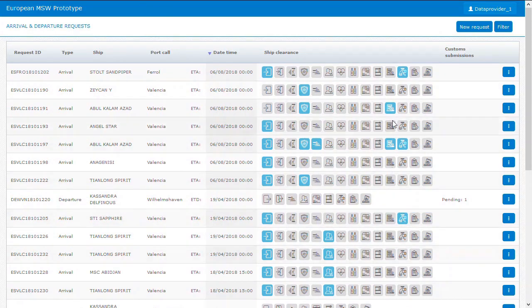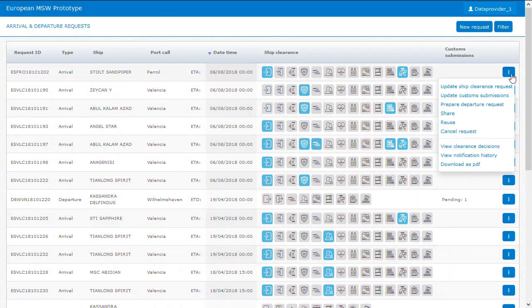Apart from the basic information, you have the three dots button, which shows the additional tools that you can use for that request. So you can update the clearance request, the customs submissions. You can also prepare the part of request out of this arrival request. You can share it, you can reuse it, you can cancel it. And you can also see the clearance decisions taken so far for that request. You can see the notification history or download it as PDF.